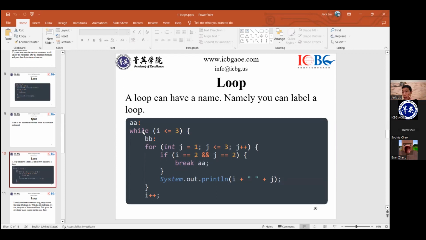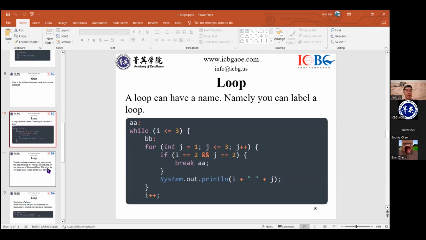But again, this is not very common. I've personally never seen this in the wild. I think it's generally frowned upon, so I would avoid doing this. But it does exist.